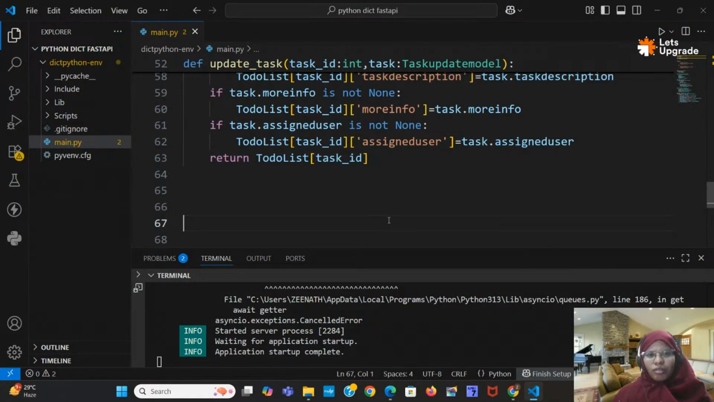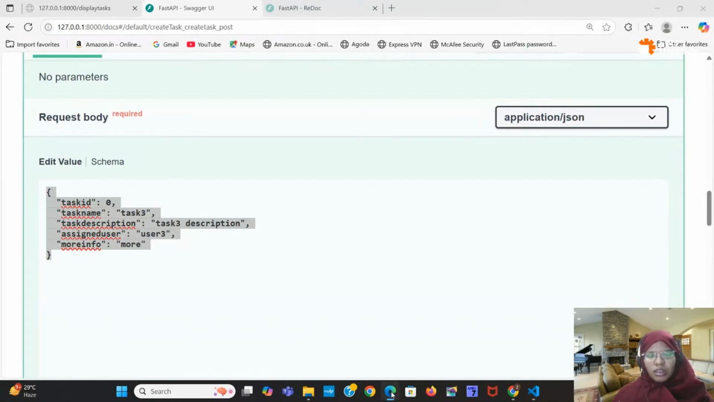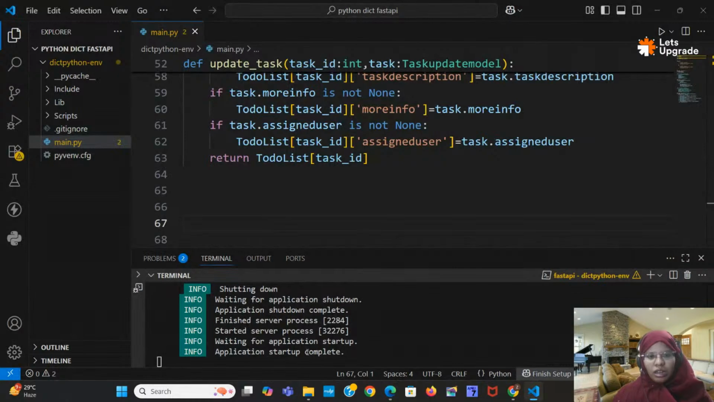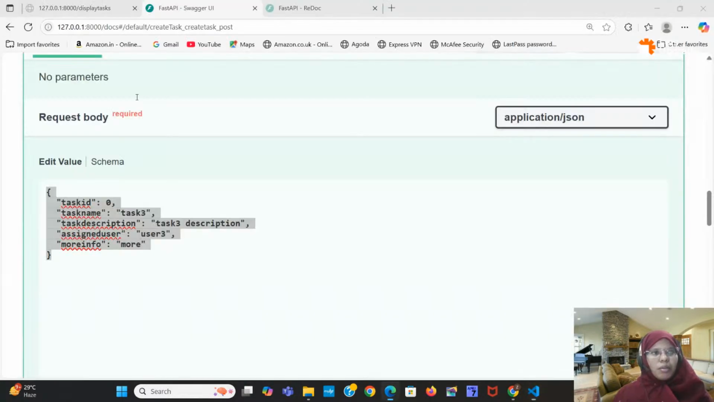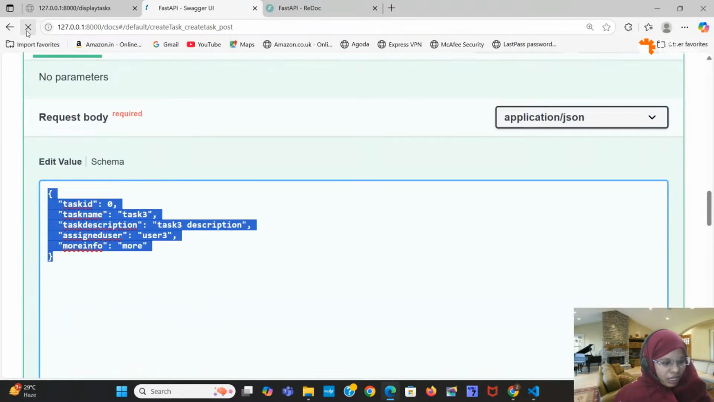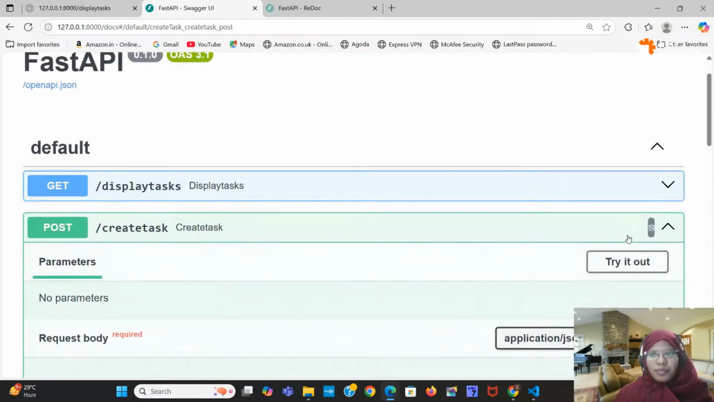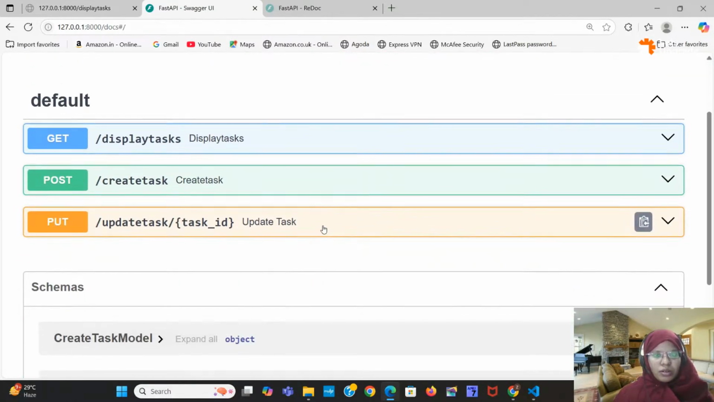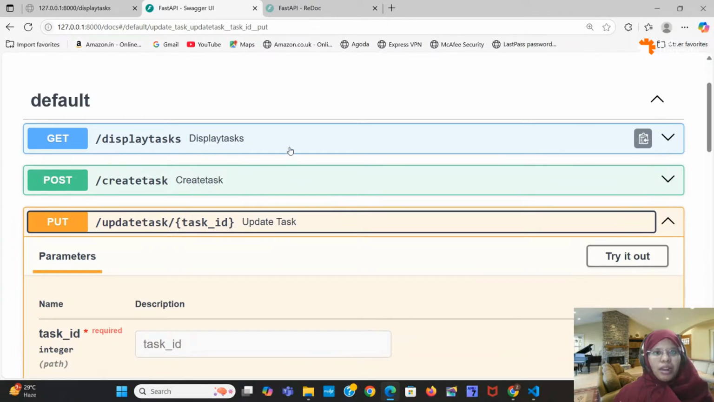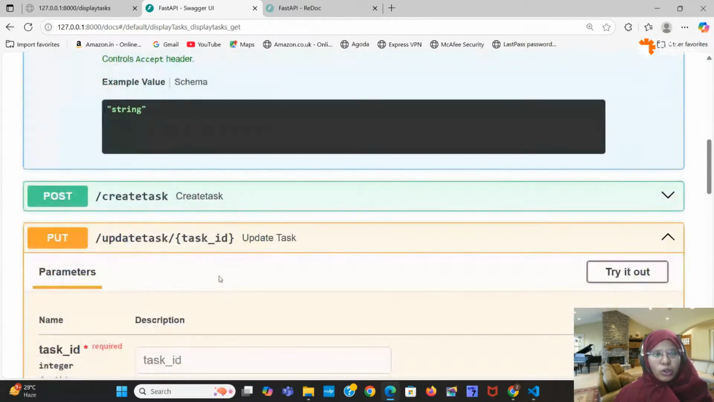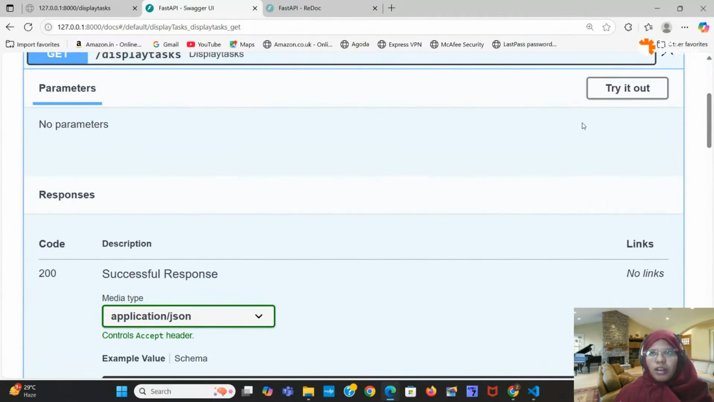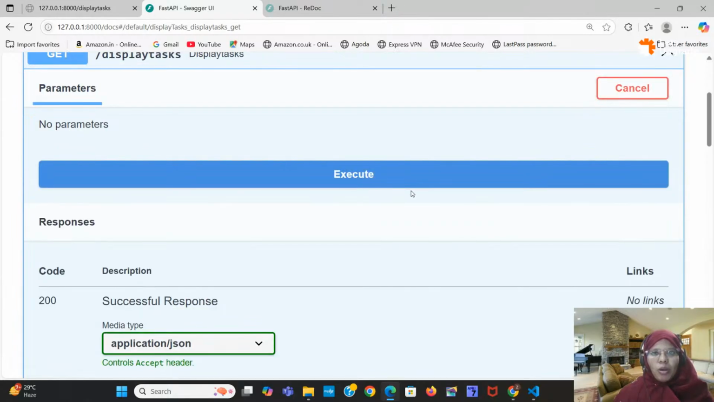So let's check if it is working. Application startup completed. So I will refresh here. It's executing. So, put request. Here I will update one thing. Before updating, I will show you all the records here. So try it, I will display all the records.